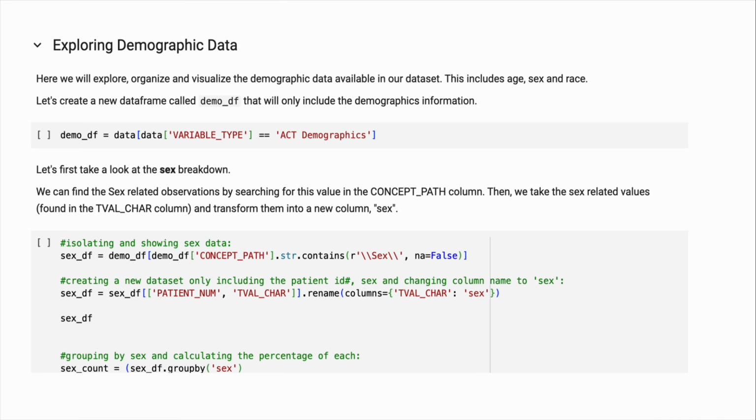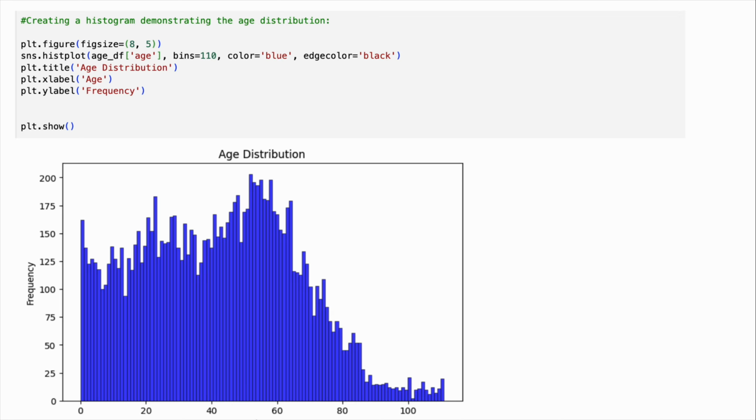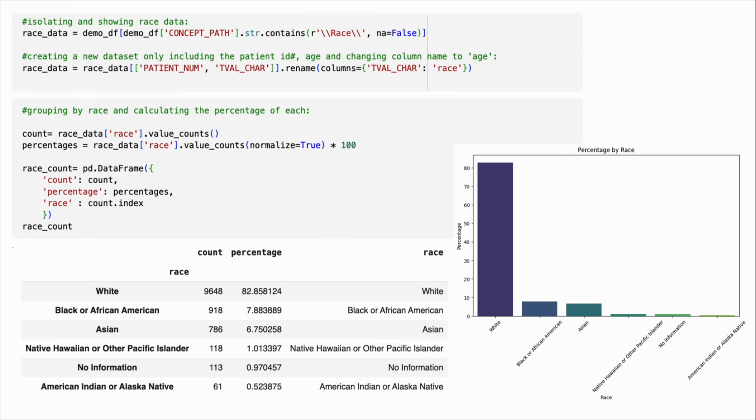Demographics. In this section, we will organize, analyze, and visualize demographic data including age, sex, and race. We can create a histogram to visualize the age distribution in our dataset. A table or bar plot can help us summarize and display the distribution of race across our patient cohort.